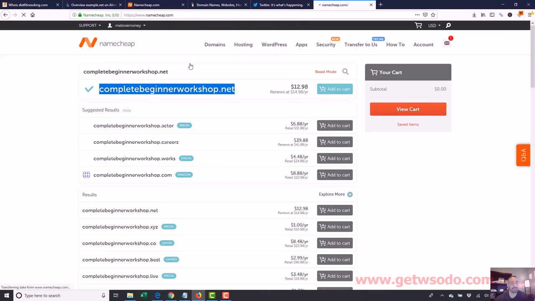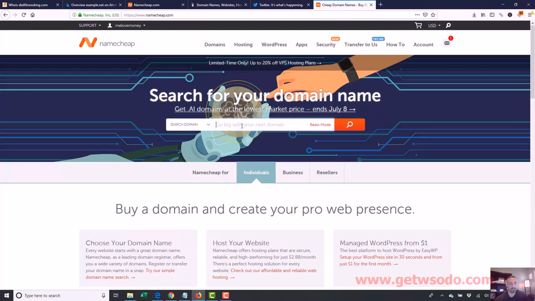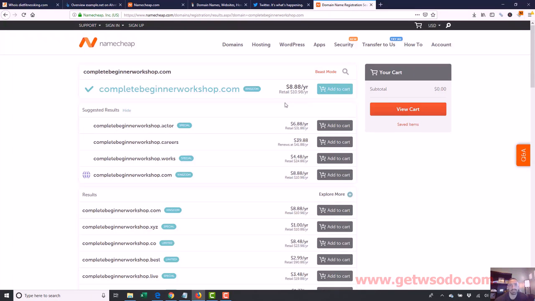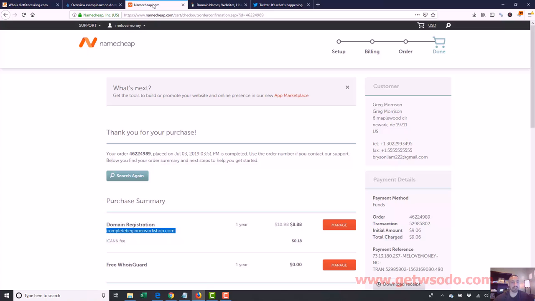And now if I go type in completebeginnerworkshop.com, it should say taken. I don't know how quick they do that, but it should say taken now. It says available, but it's not. So if we try to add this to cart and purchase it, it will say it's not available. Within, I don't know, a couple hours, this will say taken. But this website's taken. So our website is now registered.